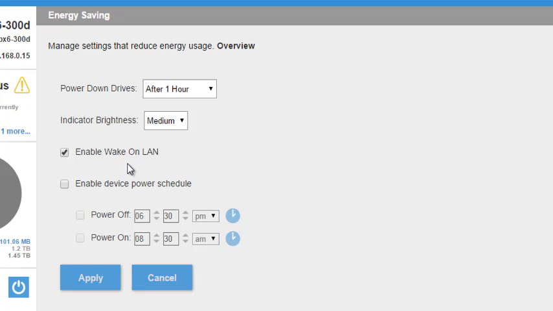And enable wake on LAN is something where, if you have an application installed on the client, and you have this device powered down the drives, everything, and you want to turn it on, you can do it from any client software. But there are some supported software, a couple of software that work with the device. You can test it.